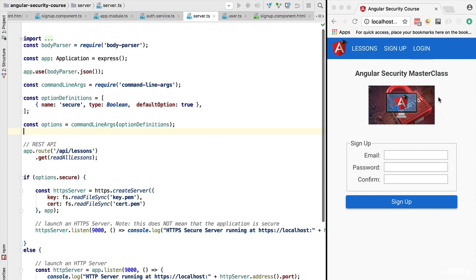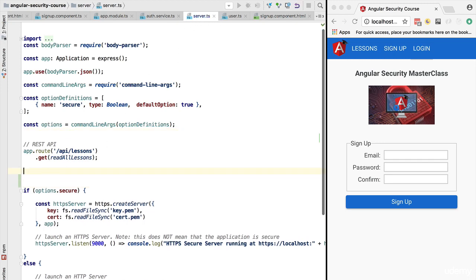In the last lesson we have finished the client part of the sign-up service. Let's now implement the server part. So we are going to go here to our server.ts file and we are going to configure here another route.